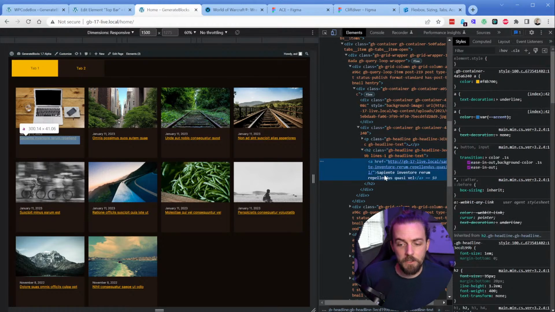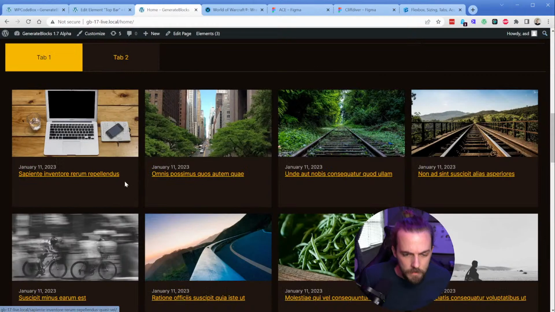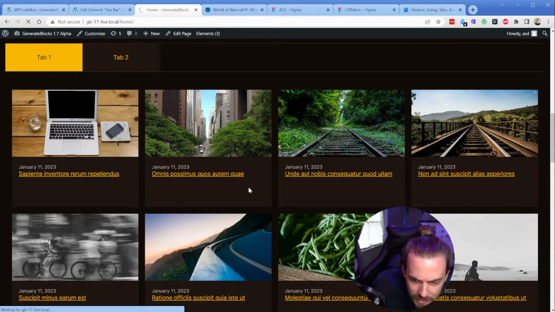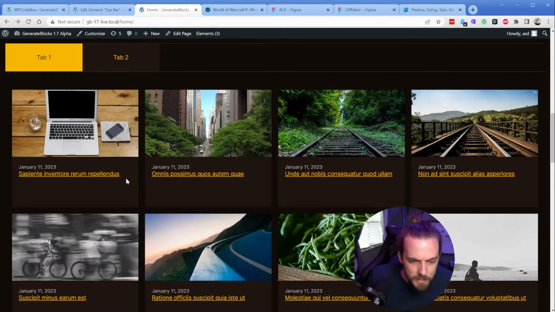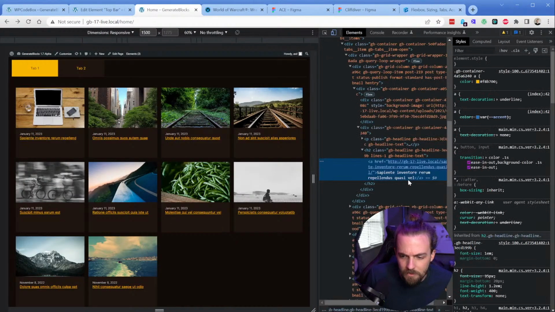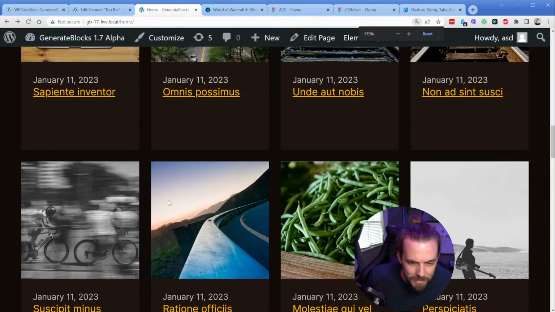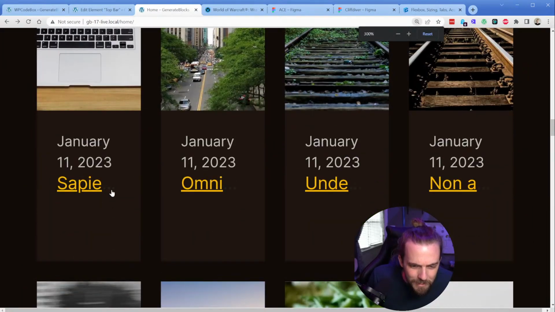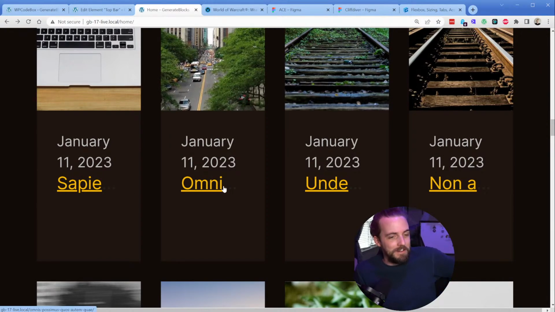Because the text is actually on the A inside of the H2. So, curious. Oh wait, it is there. It is. You can't see it though. The ellipsis is there. Let me zoom in to make sure that I'm not insane. Yeah, look, there it is right there. It's working. That's dope.